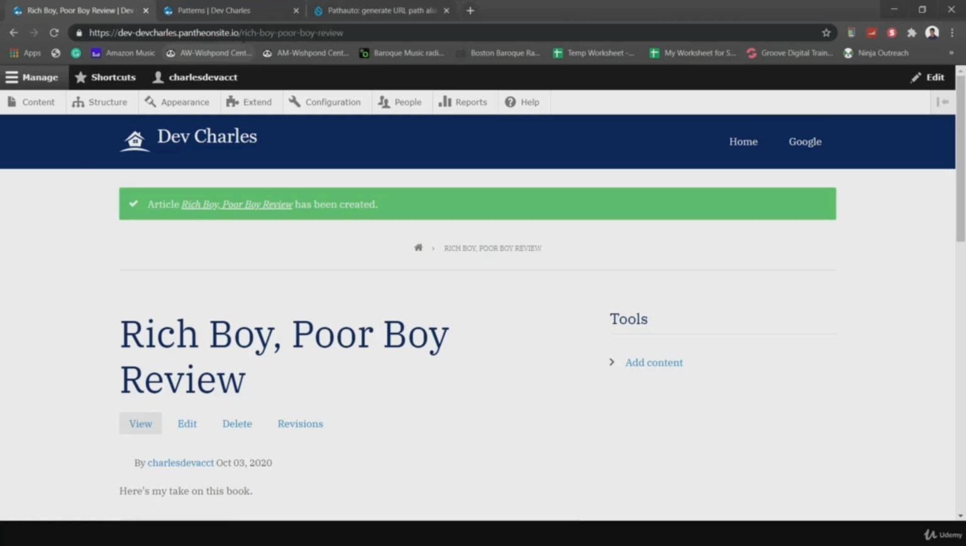And now you can see it created my URL instantly based on my title. It also omitted the special characters like a comma, which is a good thing, and replaced the spaces with dashes. So that's a good way to automatically create the URLs.